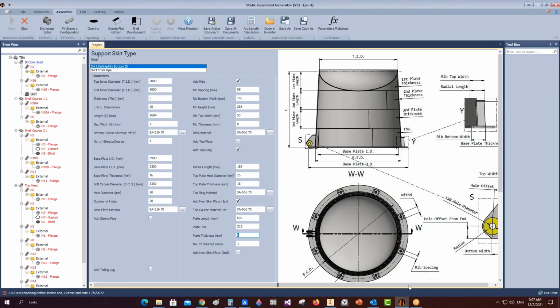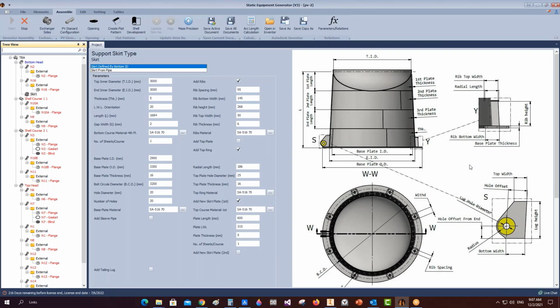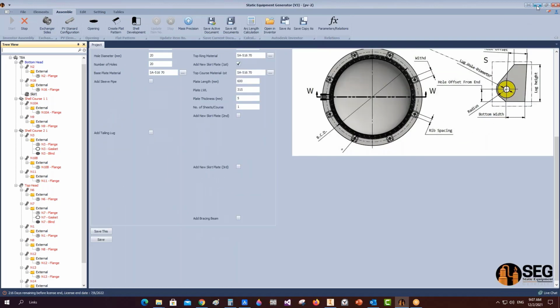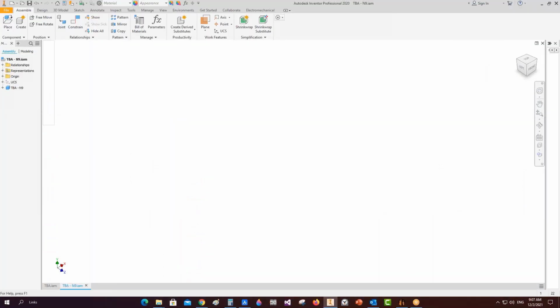If you take a look to the image on the right hand side, you can add tailing lug, add bracing beam, so you can control over from this way, which is not included on BBL, by the way.